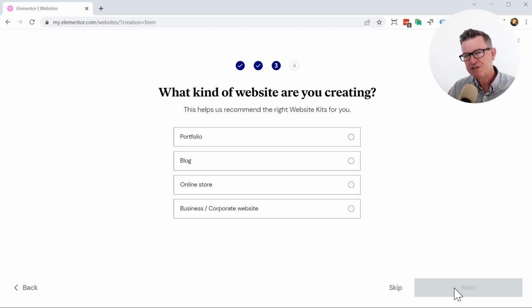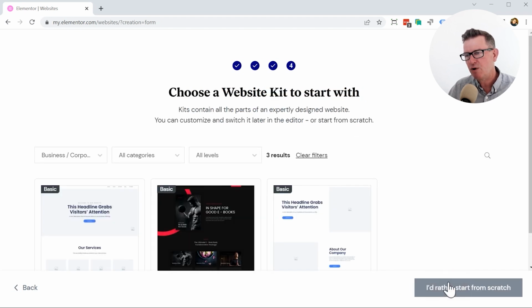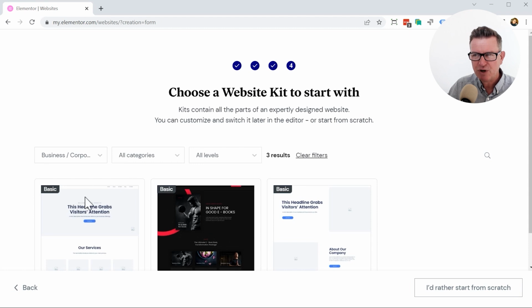Now we're going to be asked what kind of site we're going to be creating. It's not totally necessary to make this compulsory decision right now, but we're going to be making a sort of business website, services style website. More about that in a second. And if we click next, we get on to the really interesting part. This is where you can choose a ready-made template, customize the heck out of it, and be launching your site in hours, not days. Now we're just going to clear this filter because it's filtering it on business and corporate.